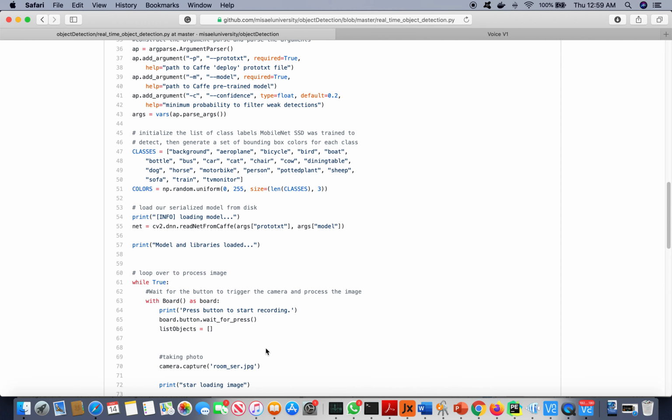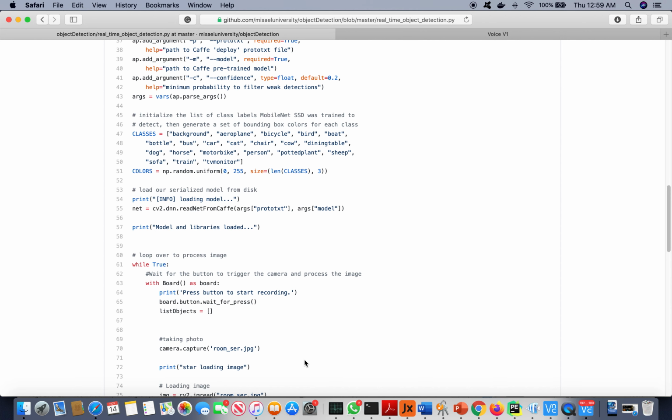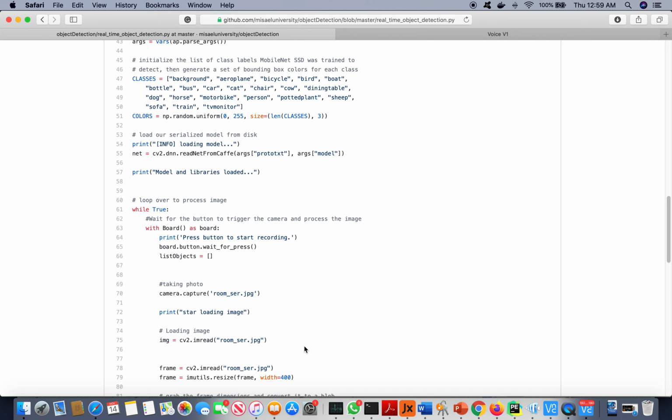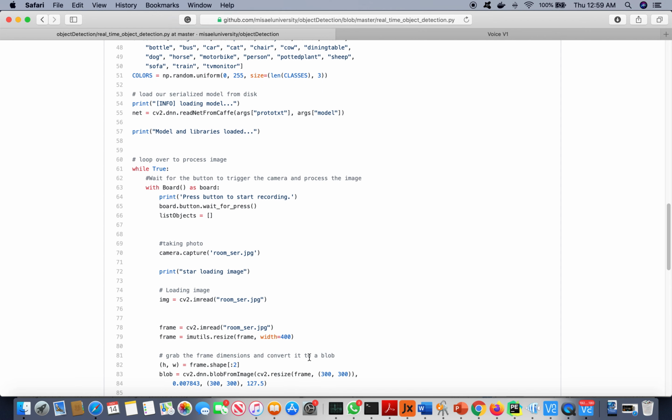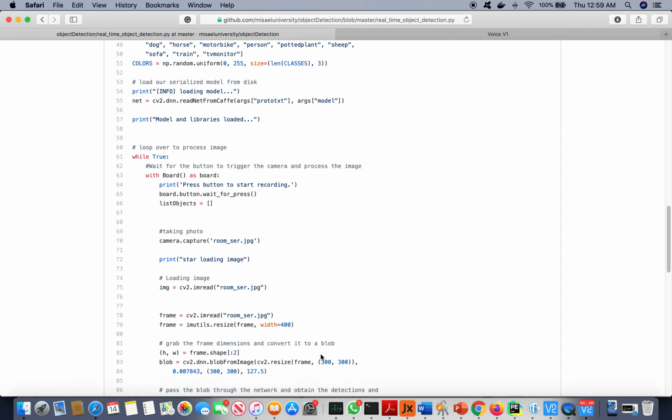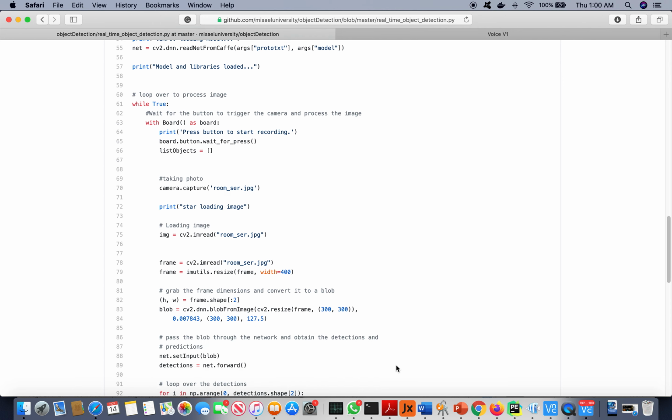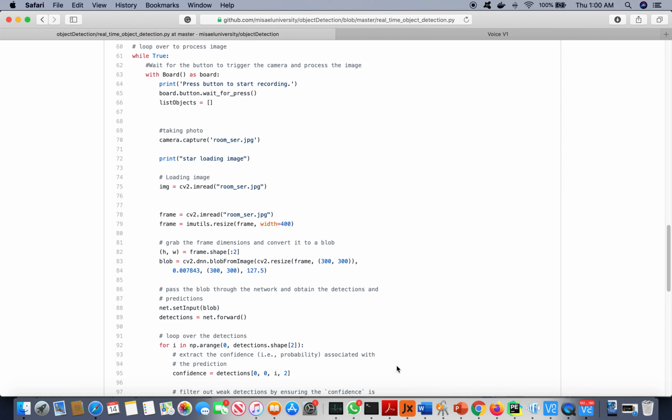The way we control this process is by the trigger button. Every time there is a trigger, it engages the process of taking the picture, loading the image, and grabbing the frame. After we grab the frame, we re-engage the neural network. At that point it goes through the process of detection, and the predictions of the objects in that picture are made.